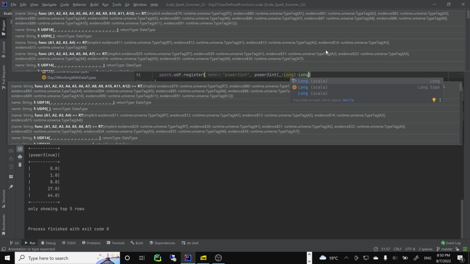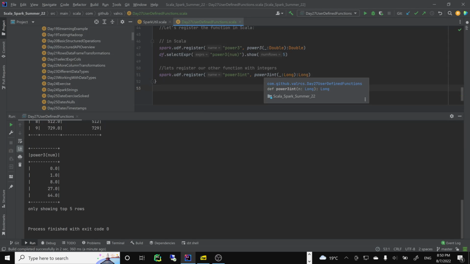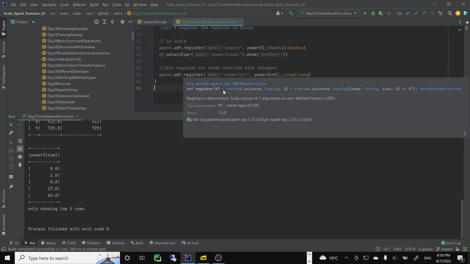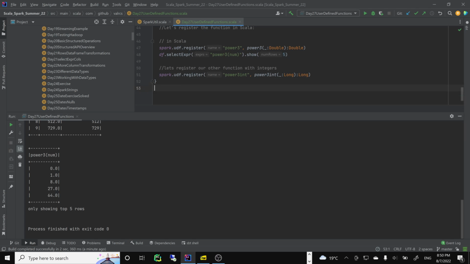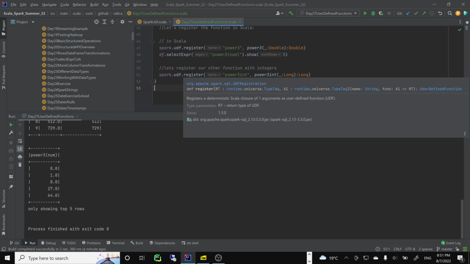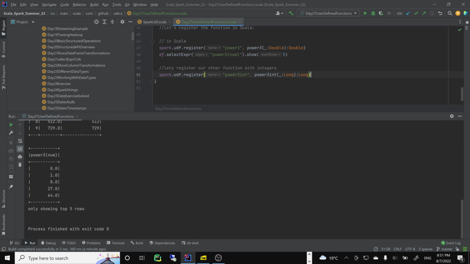Okay. So what is the syntax here? Basically, we're saying this function registration takes, in order to register something, we need what? A name for this function, and we need to actually pass a function. So basically, we pass a function, and out comes a user-defined function. We register this, right? So now we have 2 functions, power 3 integer, and let's try to use it.